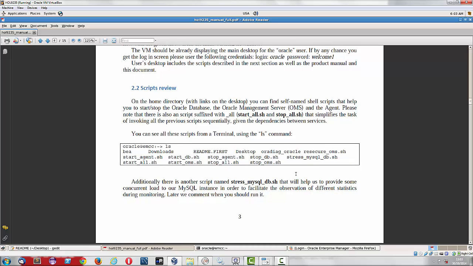There are some scripts on the desktop itself, so you can start just individual parts of the OMS, like the agent or the database, and stop all of those. And then there's this stress MySQL db.sh, which we use to actually generate some traffic against the database so that you can see some traffic in the UI as well.